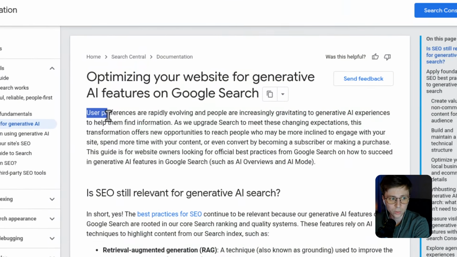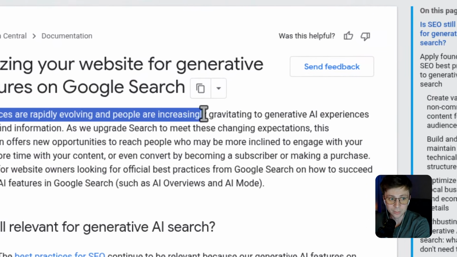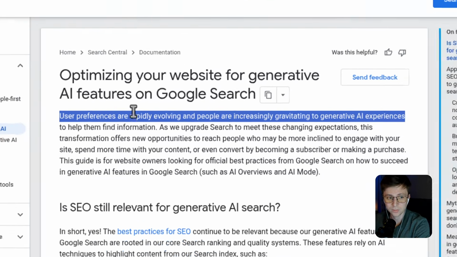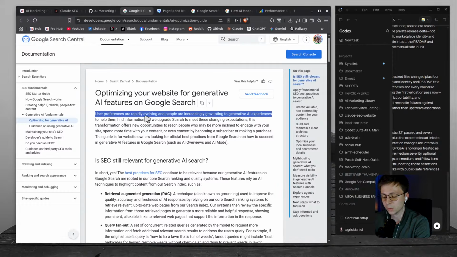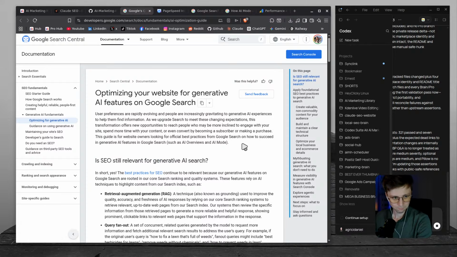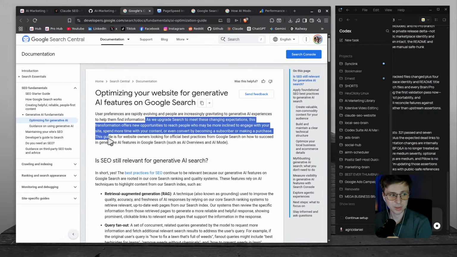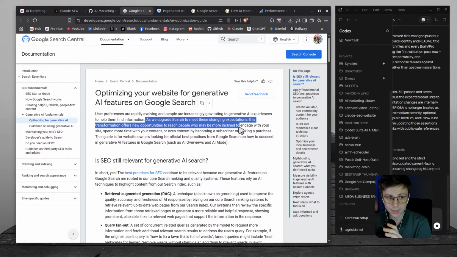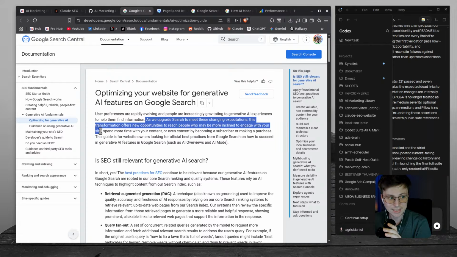Anyway, going back to that, optimizing your website for generative AI features in Google search. User preferences are rapidly evolving and people are increasingly gravitating to generative AI experiences. So of course, I think all of you are already searching, even in today's world, ChatGPT or Gemini when you have a question, right? Oh, I want to fix this. I want to find that product. Which is better? Is this car better or that car better? Which one is a better computer for myself? I hope you get it, right? So as we upgrade search to meet these changing expectations, this transformation offers new opportunities to reach people who may be more inclined to engage with your site.